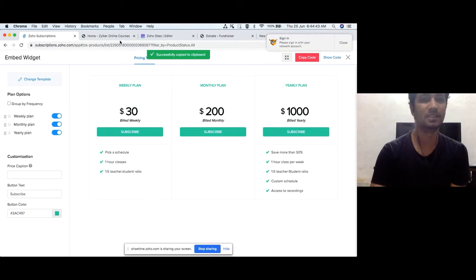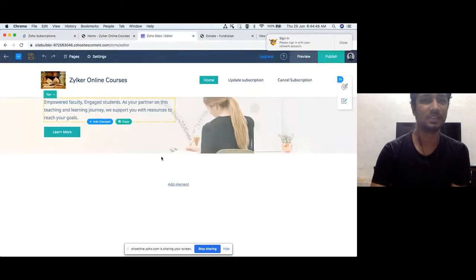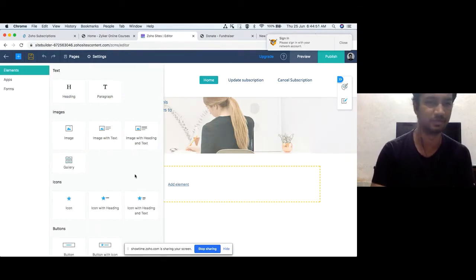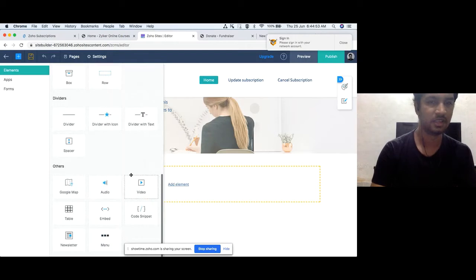Once that is done, you go to your site editor. For the sake of simplicity, I've made use of Zoho Sites to create this particular site. I'll go in and add a code snippet.